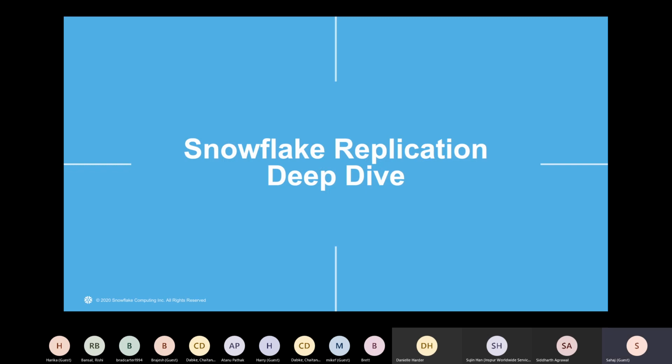So next, I wanted to do a deep dive on Snowflake's replication capability. To set the context for that, I wanted to give you an overview of how Snowflake enables business continuity and disaster recovery in general. At the moment, Snowflake is being used by large enterprises, some of the Fortune 100s, Fortune 500s. And typically, these organizations have very strict requirements on disaster recovery.